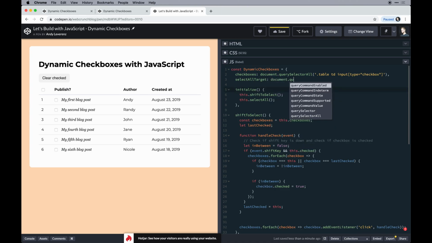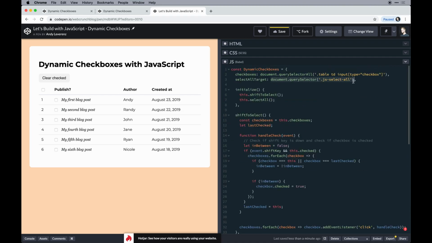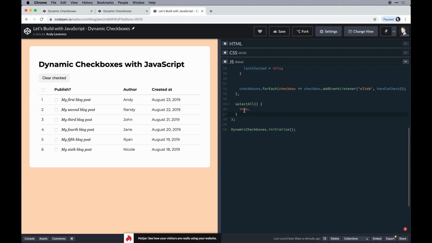And then I'll just say document query selector. And it's going to be js.select all. Remember the comma there. Okay, with that done, this should be initialized and ready to roll. Any logic we pass through, we should be able to run. So we can basically access that query selector function we just added through this. And this again refers to the dynamic checkboxes object. So this is going to go ahead and find that. So we'll say select all target, since that's the name we gave it.